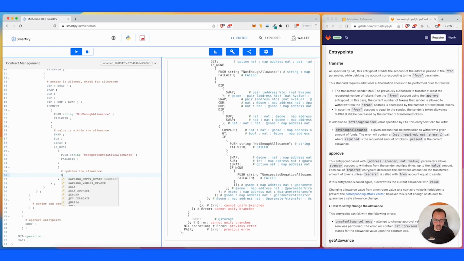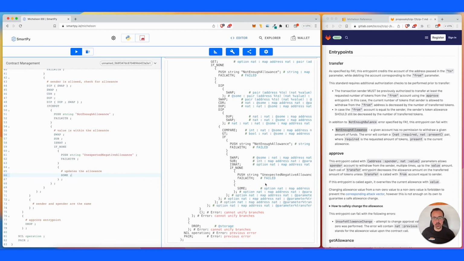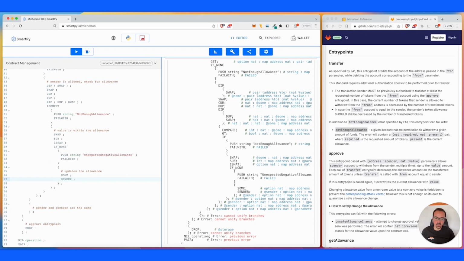First we are going to wrap the remainder of the subtraction in an option type, and in order to do that we are going to use the sum instruction. Then we are going to get the address of the sender. Remember, that's the address that's allowed to transfer tokens on behalf of the spender. And now you can see that we have those three values in the right order here: the key for the map, a value of type sum with the type of the value of the map, and then the map itself.